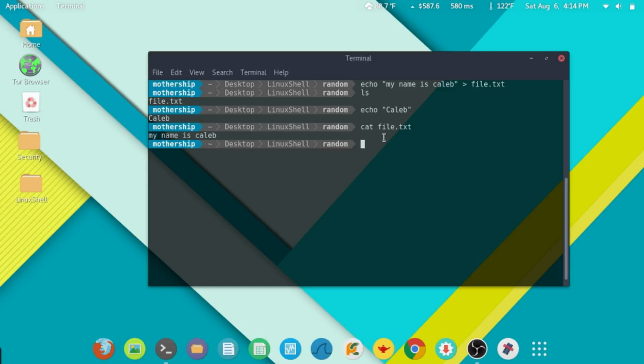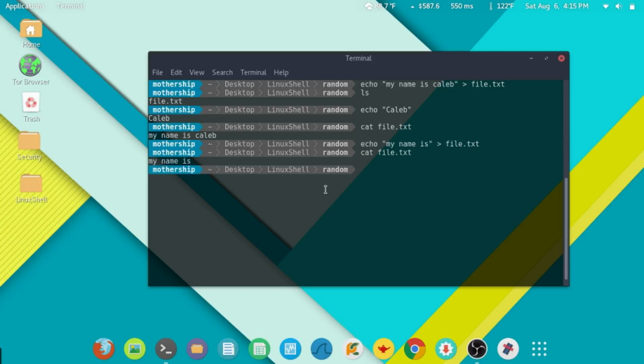And say we wanted to write something different to this file, let's try that. And we'll cat it again, and we can see it overwrote the file. Say you want to add some text to the file, you don't want to overwrite the file.